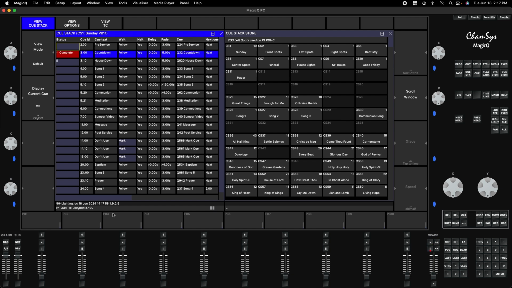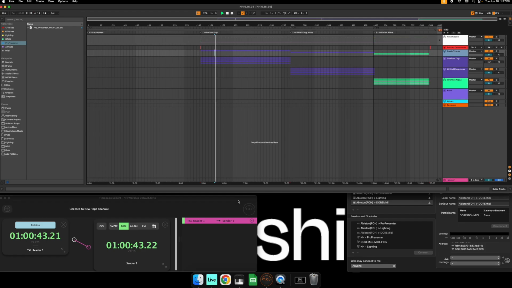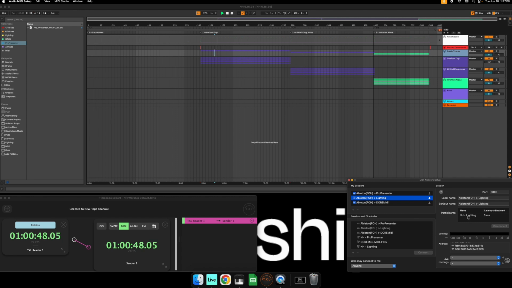If it is not there, then you need to go to the Ableton computer and make sure everything is connected correctly in the MIDI network setup. If everything on the Ableton computer looks like it's working correctly, but it is not actually sending timecode to this computer, there are a couple things you can do.